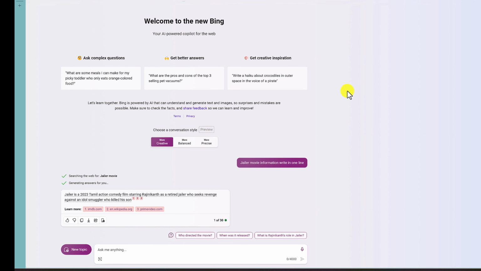Hello guys, in this video I'm going to talk about how to implement suggestion prompt in bot framework application. For example, if you go to Bing chat, you can ask some questions like here I asked jailer movie information right in one line. It provides some information about the jailer movie, and in the bottom you can see some suggestion question is coming.